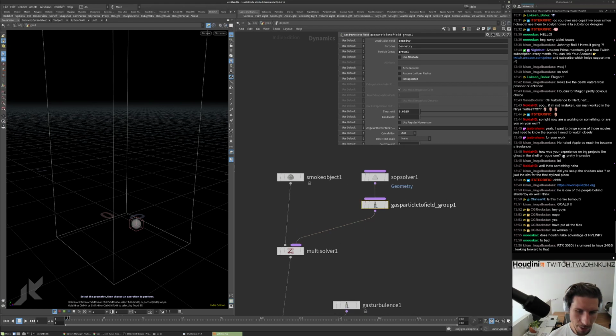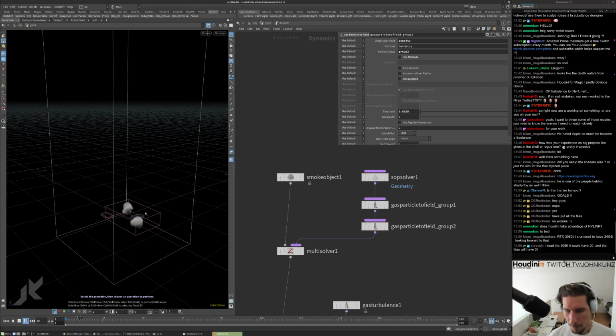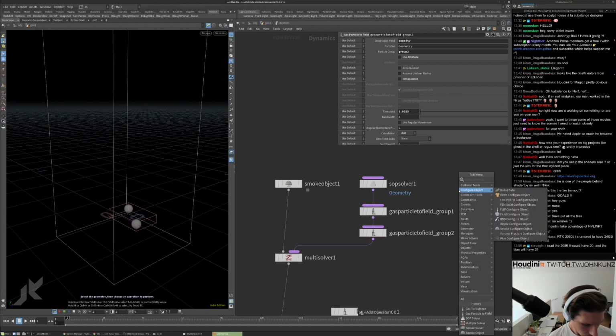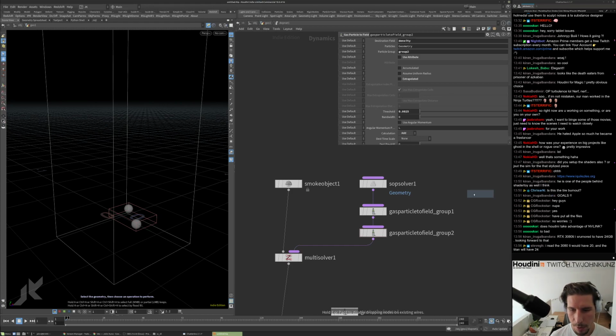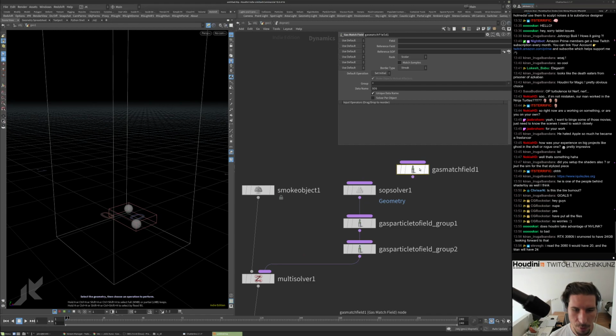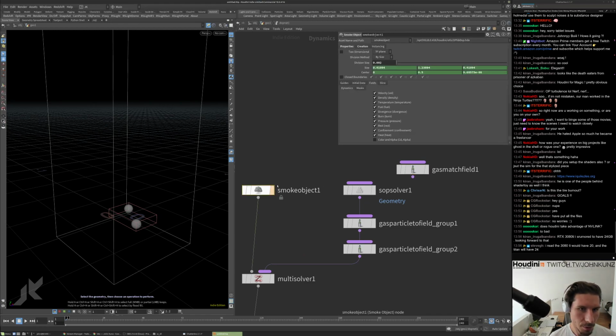So we have a gas particle to field that is just the group 1. We can make a copy of it and do group 2. But we still have the same issue here, that they're all getting added to the same field. So to fix that, we can add gas match field. What this does is just allows you to create or define a new field.